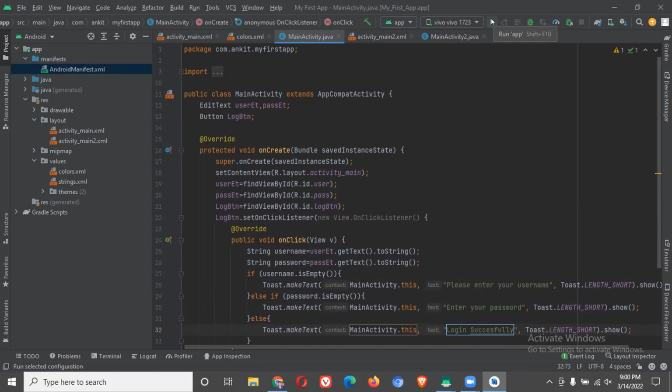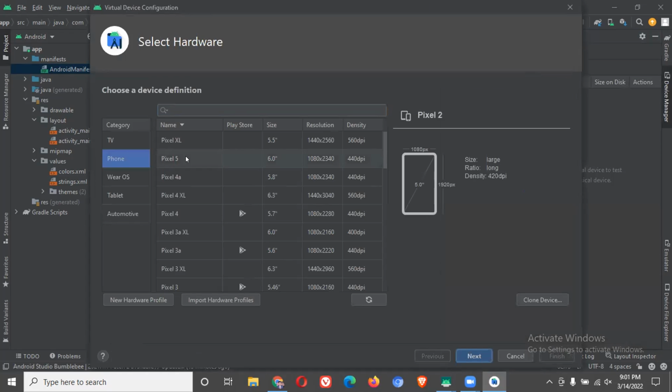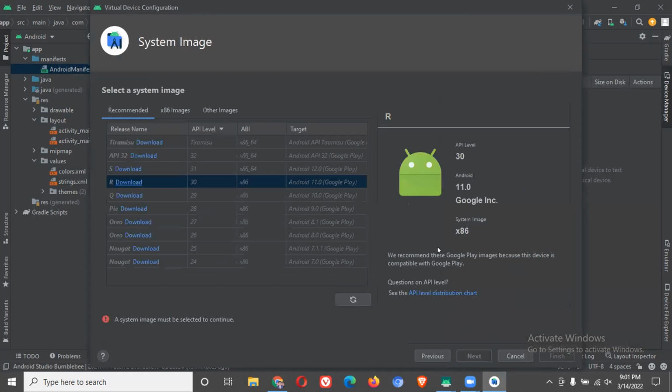After completion, we will run this page. For running this page, click on this button. Here is my mobile. This is my physical device. You can also add a virtual device. For adding a virtual device, click on device manager and create device, and select a mobile from here. After selecting, they have already selected this mobile, click on next and download any one file.